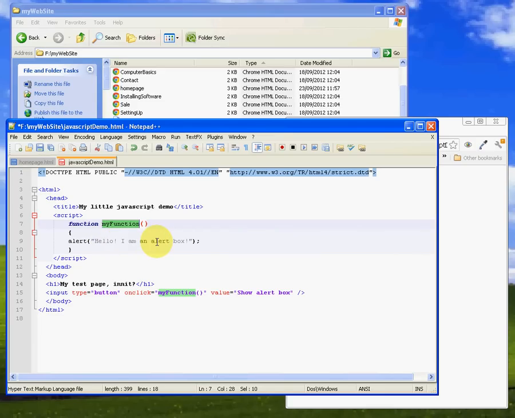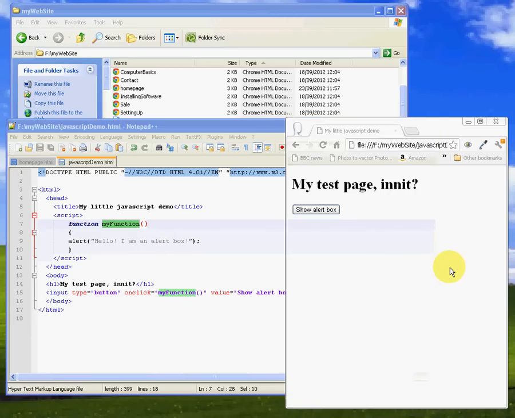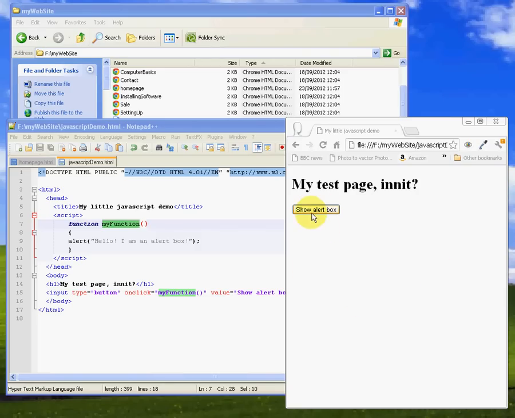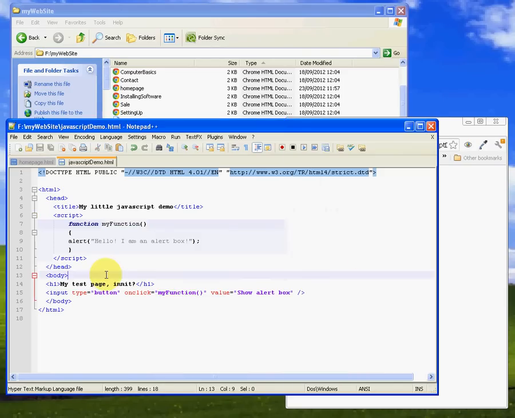So let's Control S that, go over here, hit F5 to refresh. Alright, so let's have a look. Click that, and there we are. It pops up a JavaScript alert saying I am an alert box. Okay, so that seems to work reasonably straightforward. Okay, let's have a look at this alert function and see if we can do some other things here.